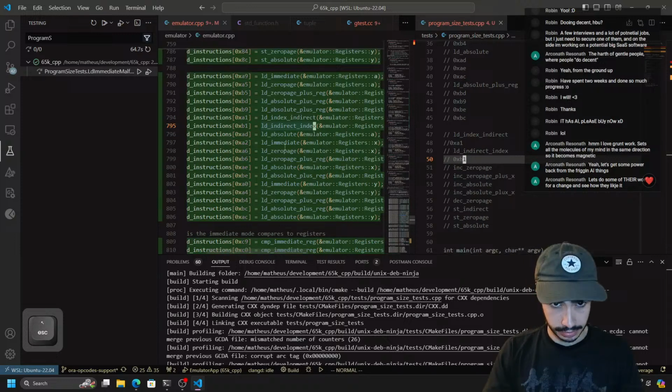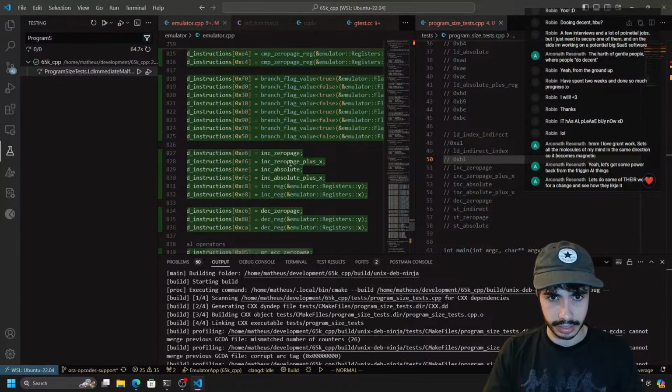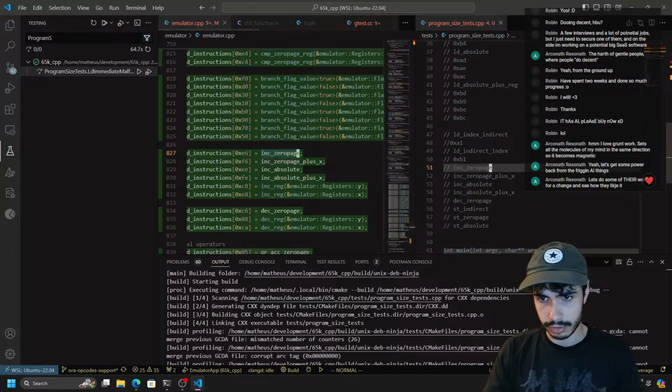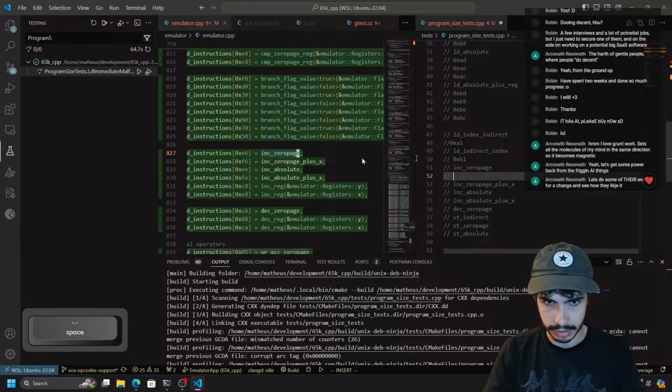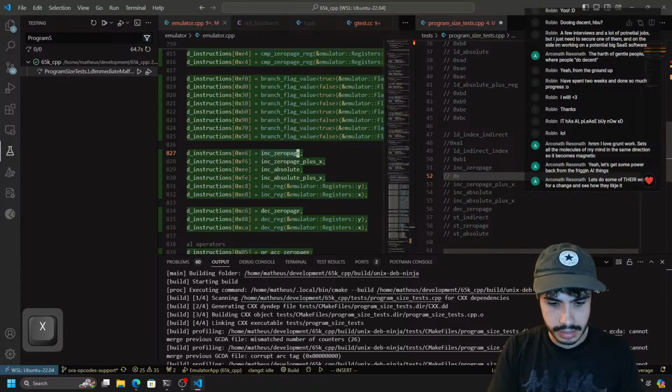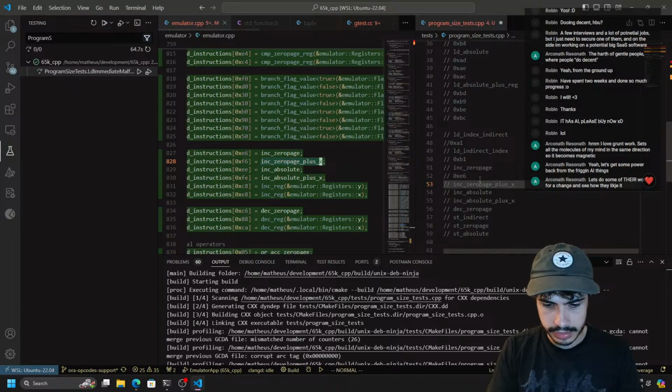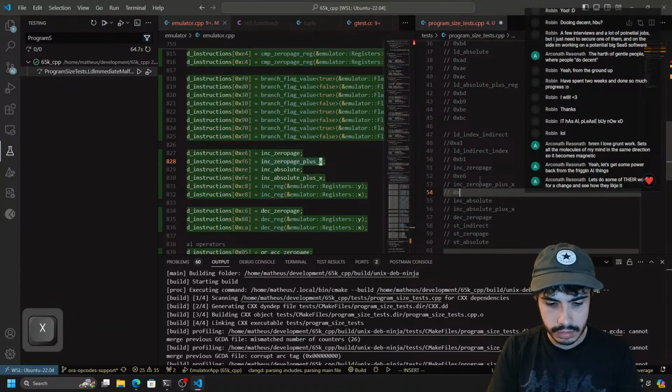Increment 0 page. Now, increment 0 page. We only have one. See, it's getting easier now because we only have like one instance of these template functions being used. 0xE6, 0 page plus X, which is this one here. And F6, 0xF6.